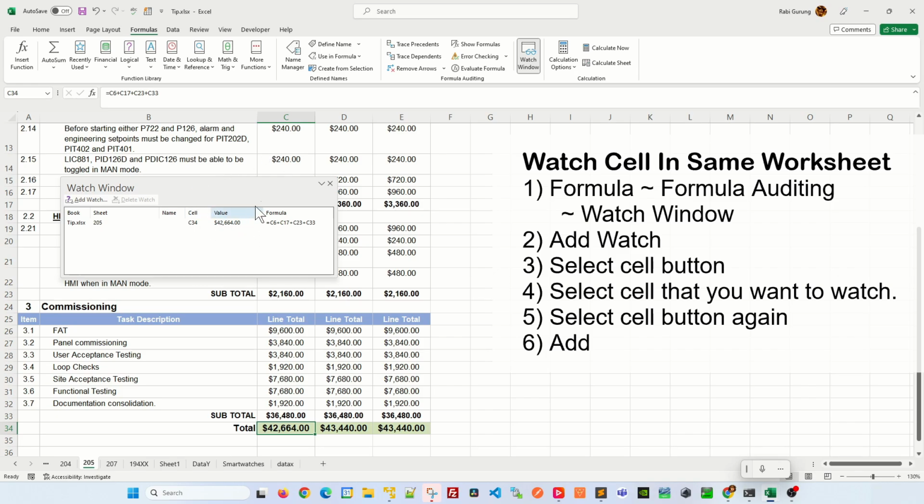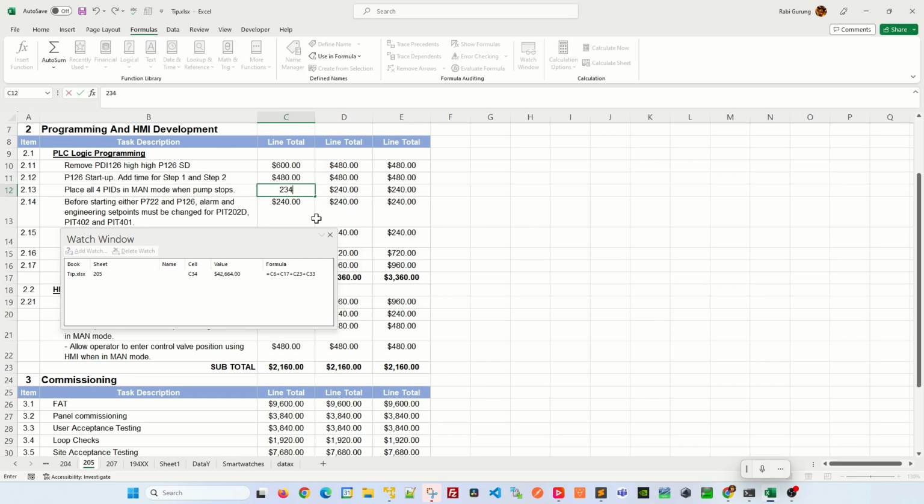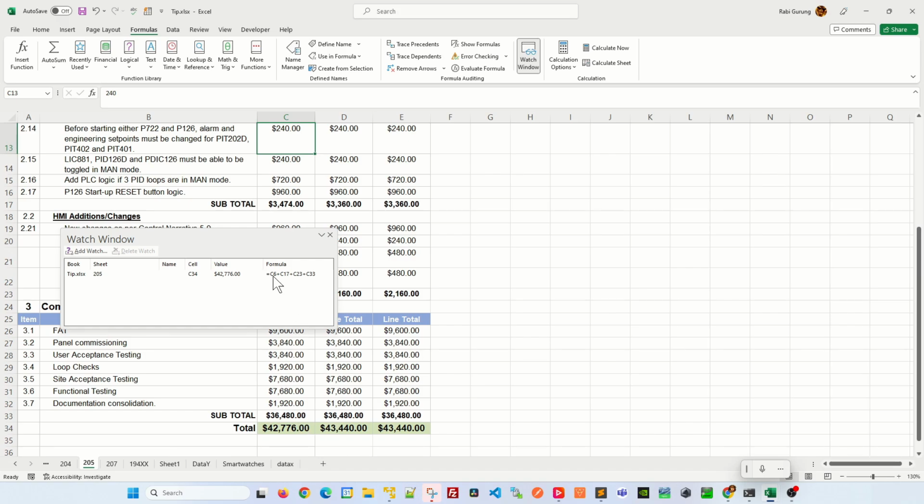Now this is a modal window. It will always stay on the top, and if you make changes to any of the cells, like for example I will change to 1, 2, like that, you can see that the value changes. And also this particular cell, if there's any formula associated with it, is also reflected here.